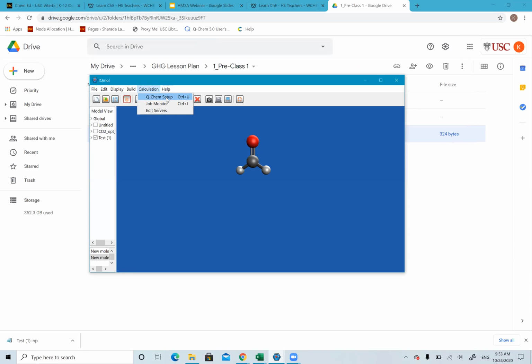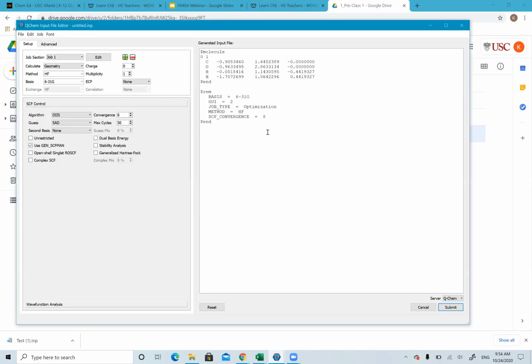setup, which is the program that runs behind the scenes. So if you imagine, IQMol is sort of the person you have to submit the orders to, but QChem is the program that runs the job. And so what we're doing is we're setting up a QChem job file. And because I sent you the input file, it's already set up. So all we want to know is if it works.